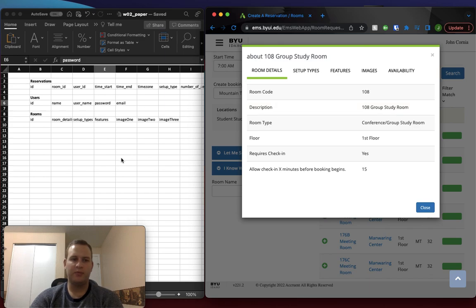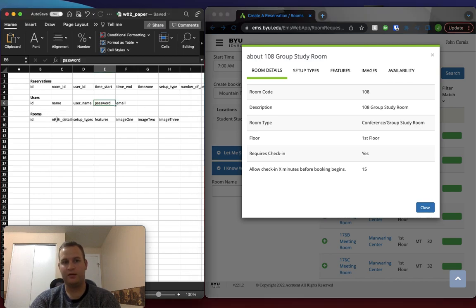I think the table for rooms has an ID, and these IDs here for user, reservation, and rooms are a primary key. Room details, I think, is a string that is an object. So an object stored as a string, and it's either a JSON or an XML object, I think.